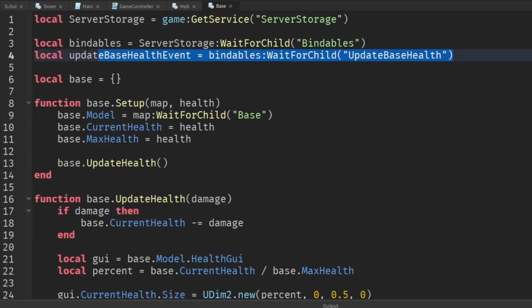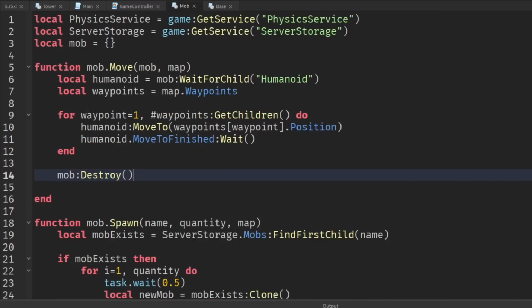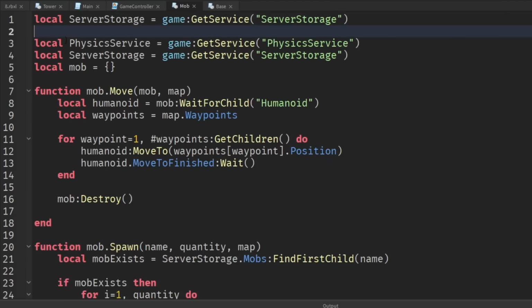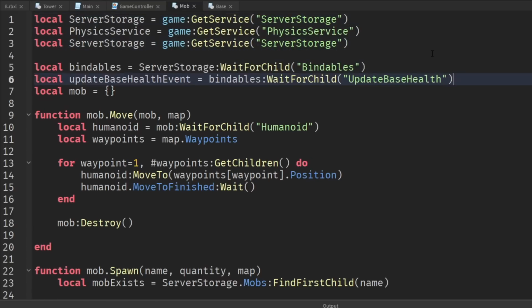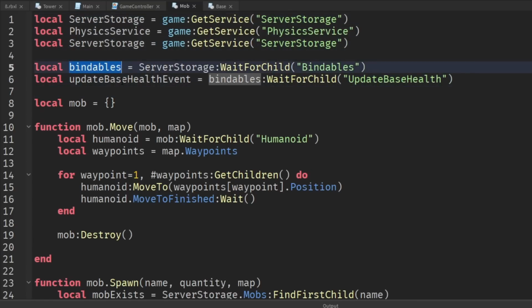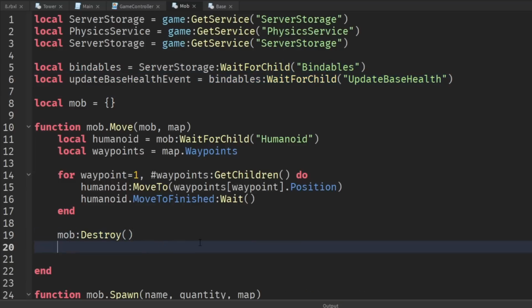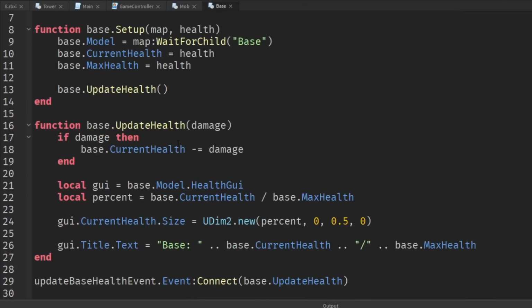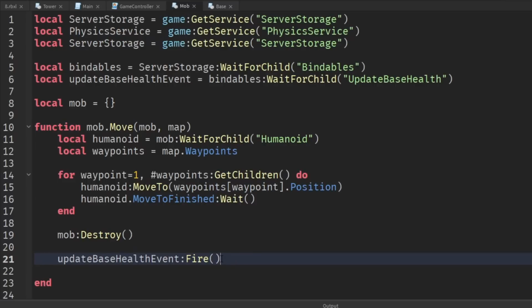So now let's copy the variables that we just created, and we'll head into our mob script, and we'll put them at the top, so we'll keep our services together, and then below the services we can add the variables for the bindables and the event that we need. And so now after we destroy the mob, because they've reached the end, we're going to take that event and we're going to say fire. And remember, we actually have a parameter to the function, the update health function, of damage. And that's the information we want to send, how much damage to give.